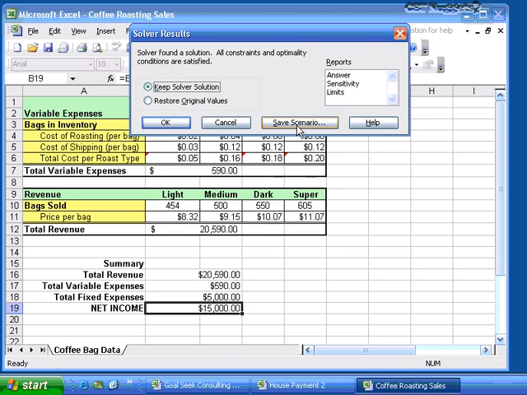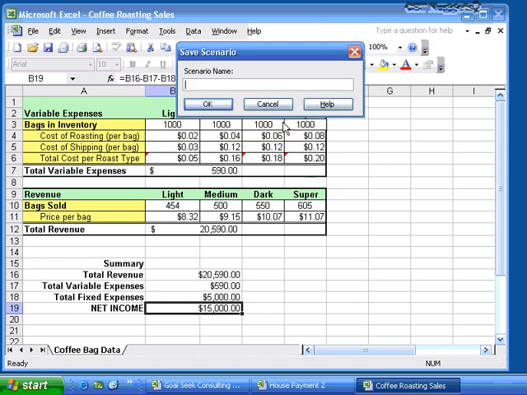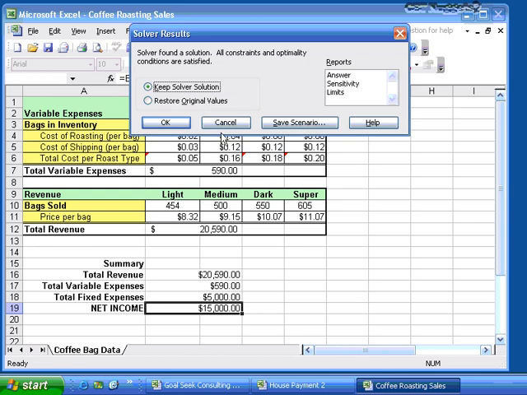Okay, look at this. Save Scenario. Let's go ahead and save the scenario. We'll call this 15K in revenue. Okay, or net income, sorry. Let's be technically correct here. Net income. So 15K in net income, that's what I'm going to name it. So I click OK. Now it just brings me back here, and it's saved.